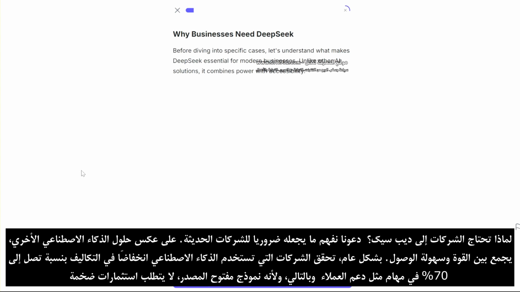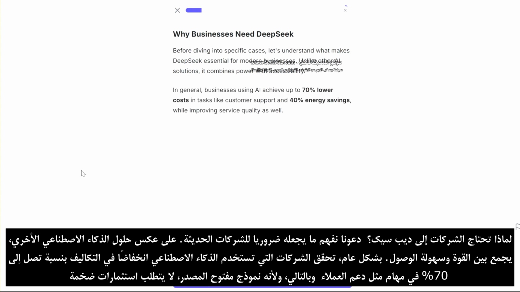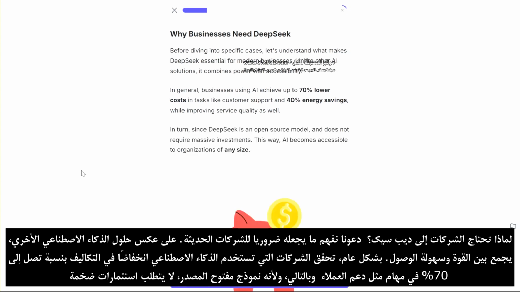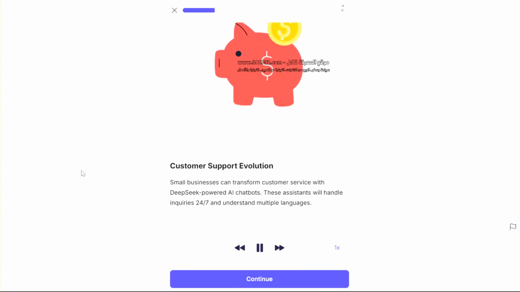Why businesses need DeepSeek? Before diving into specific cases, let's understand what makes DeepSeek essential for modern businesses. Unlike other AI solutions, it combines power with accessibility. In general, businesses using AI achieve up to 70% lower costs in tasks like customer support and 40% energy savings, while improving service quality as well. In turn, since DeepSeek is an open-source model and does not require massive investments, this way AI becomes accessible to organizations of any size.